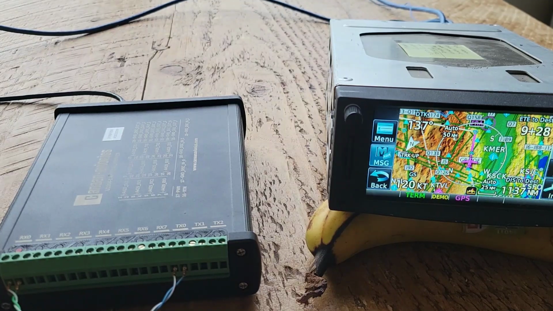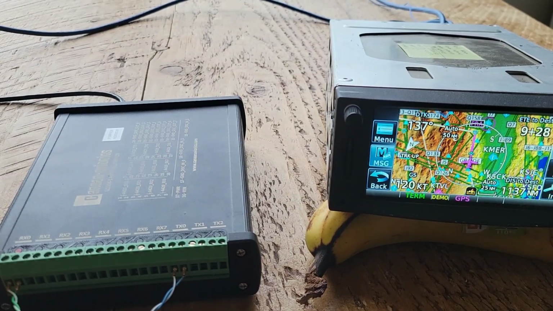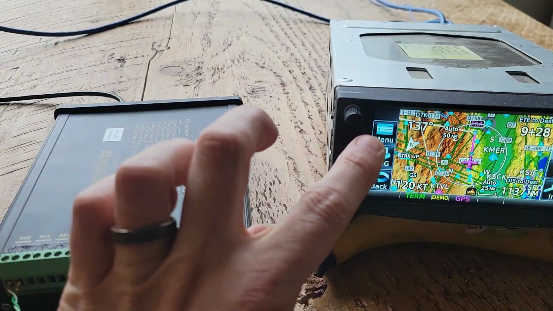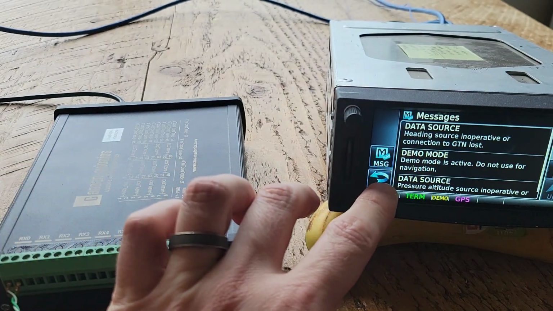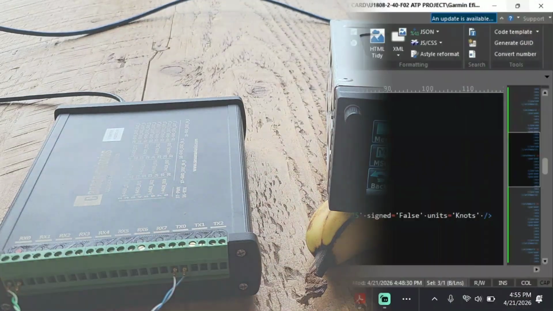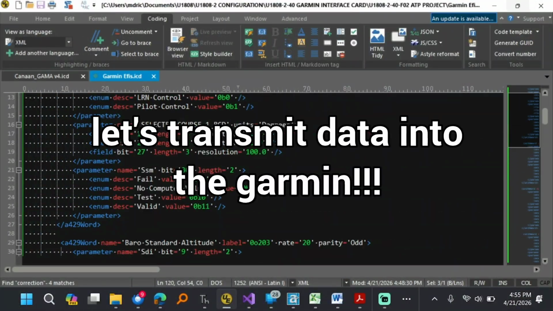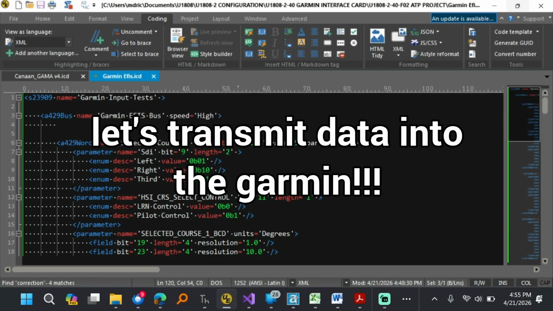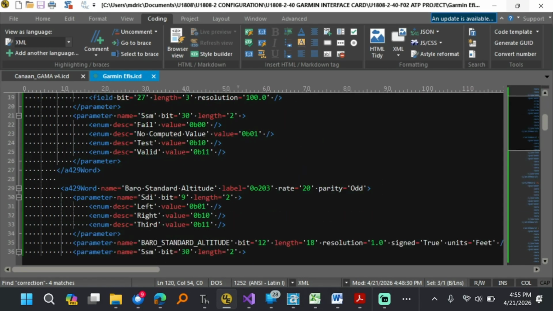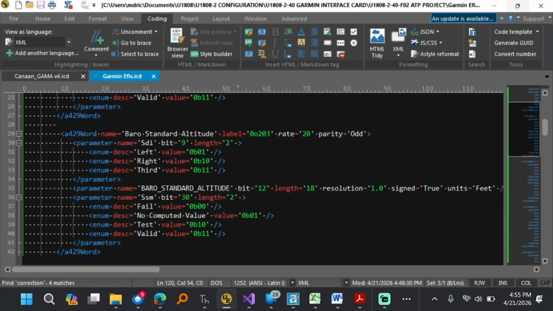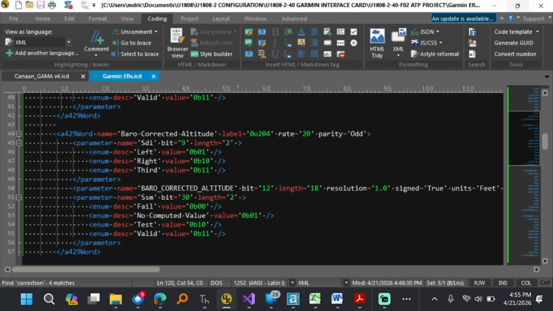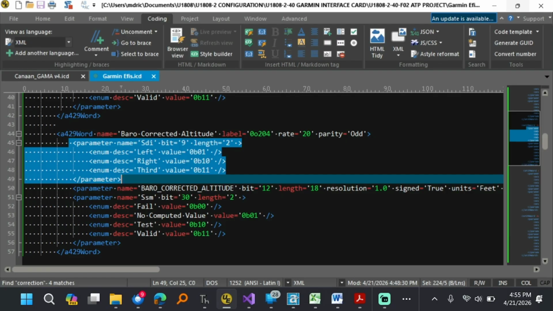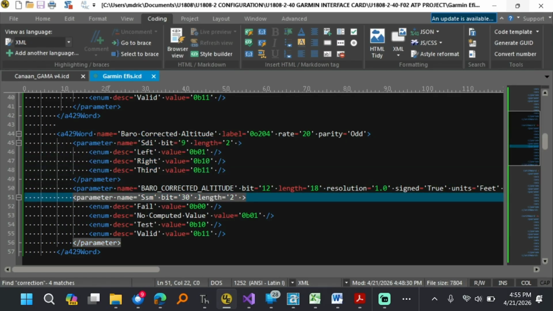So even though the U2004 is wired to the Garmin, we're getting this message right here, which indicates that we are missing data sources and stuff like that. So let's add them. So here I've made an XML file that I call Garmin EFIS, and what it does is it creates the definition for ARINC 429 words in an XML format. XML is nice because it's object-oriented, it's hierarchical, and it gives the ability to define parameters, enumerations for the parameters, and that sort of thing.